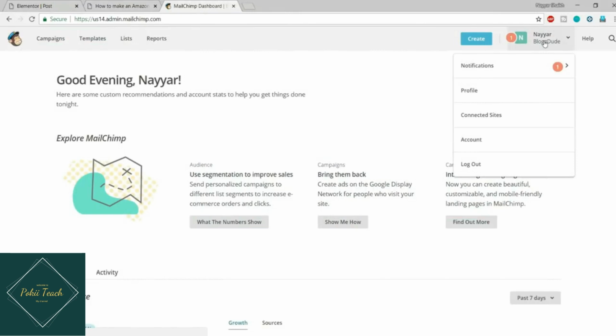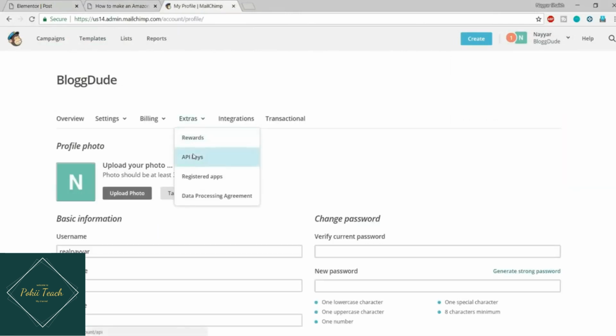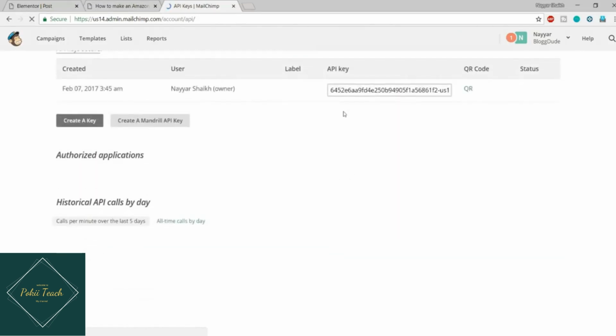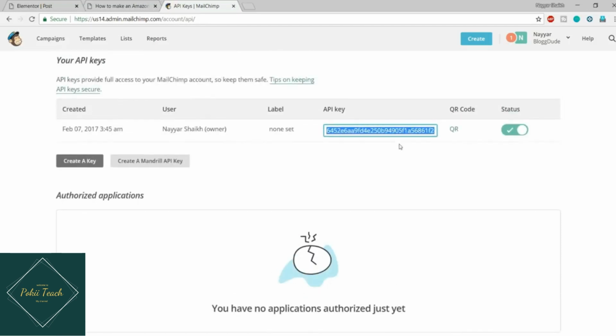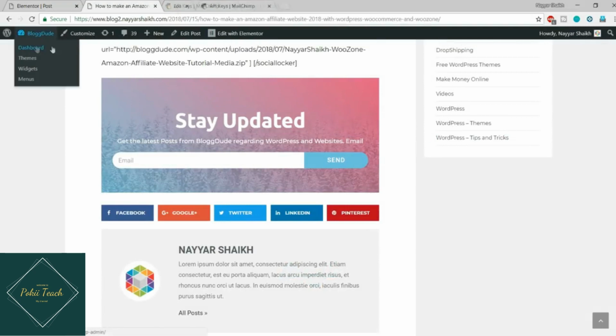So you can simply click on over here, click on profile, now extra, and click on API key. You'll see your API key over here. If you don't see anything over here, simply click on create a key and it will create a key for you. Once you click on this thing, just copy this key from here, go back to your dashboard of this website.